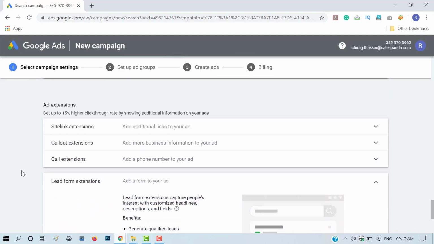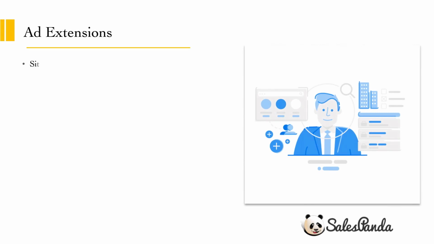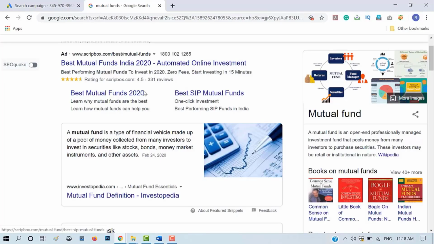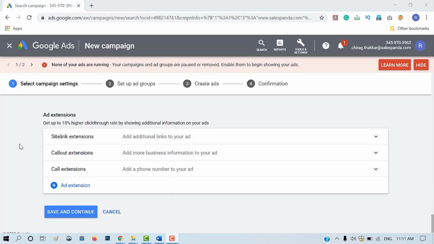Adding extensions to your ads results in 15% higher click-through rate. Adding extensions also helps you improve your ad quality. The different extensions available are: site link extensions, which are clickable links in your ad with headlines and descriptions. It will appear here on your ad. You can add multiple site link extensions. At the most, 4 site links will be shown in your ad. You can add links to your Contact Us page, FAQ section, product page URLs, etc.